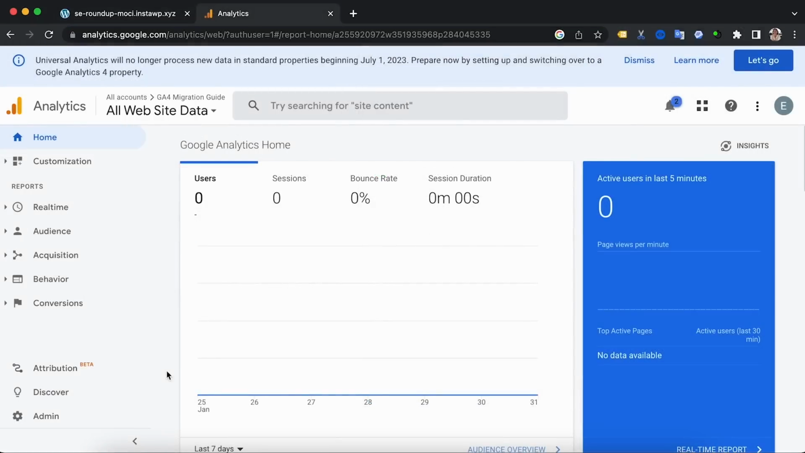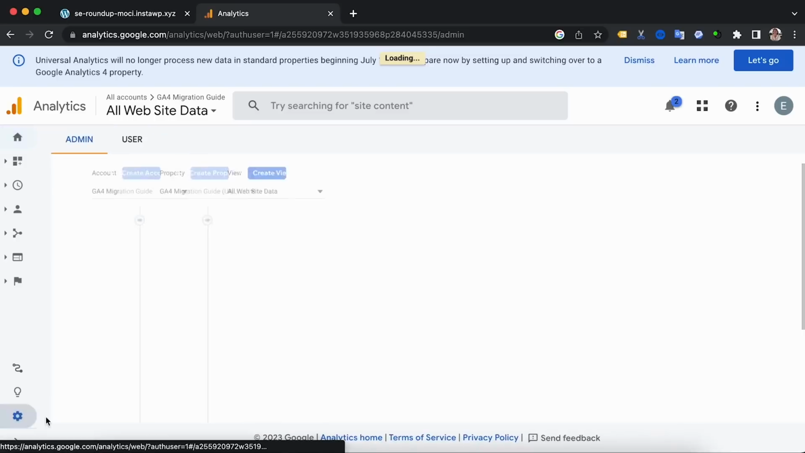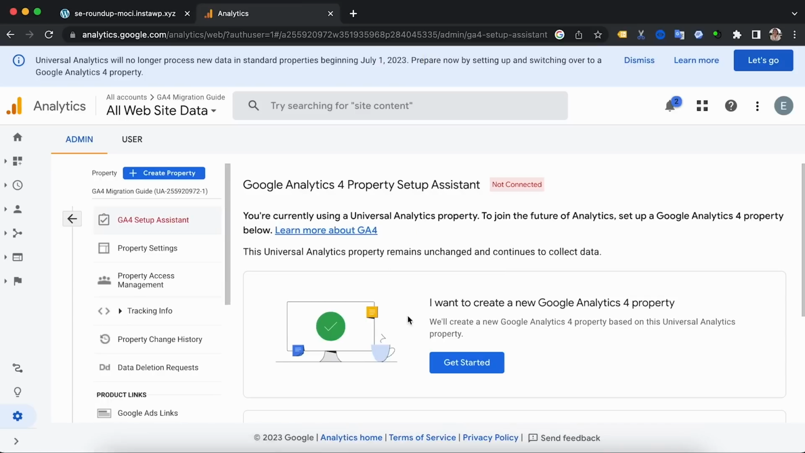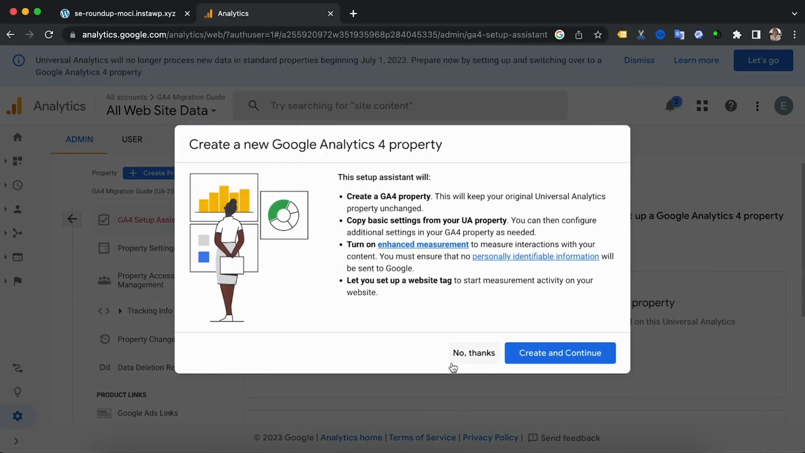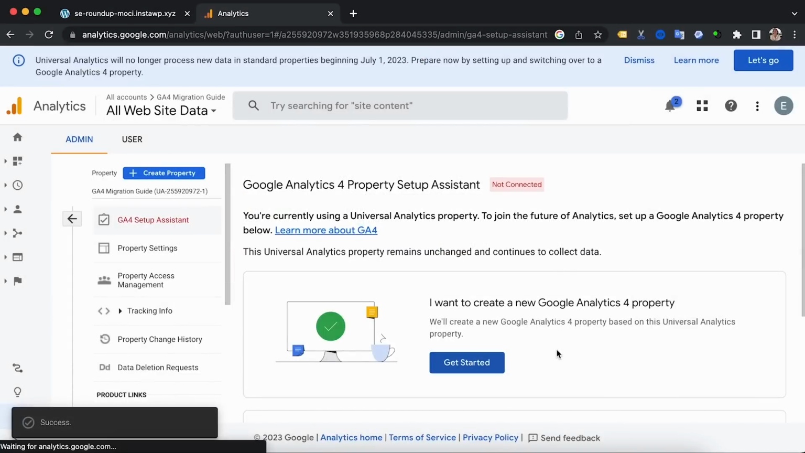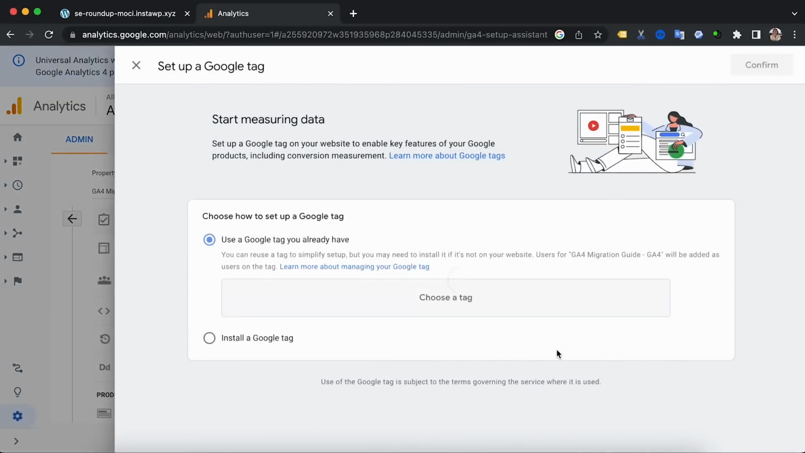Let's create a new Google Analytics 4 property. Open your Analytics account and click on Admin. Under Property, click on GA4 Setup Assistant and click on Get Started. Then on Create and Continue. It will create a new property, link it to your existing property, copy basic settings, and enable enhanced measurement.